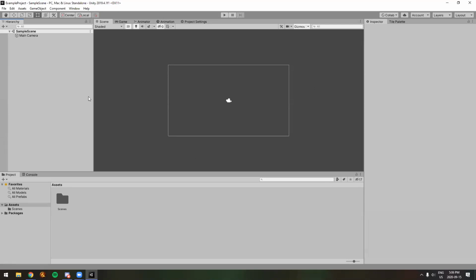Okay, in the middle of your screen, you'll see the scene view. The scene view is where you'll typically be putting together what the player sees. So that's where you're actually going to be building your game, seeing the objects in your game, and otherwise editing things.